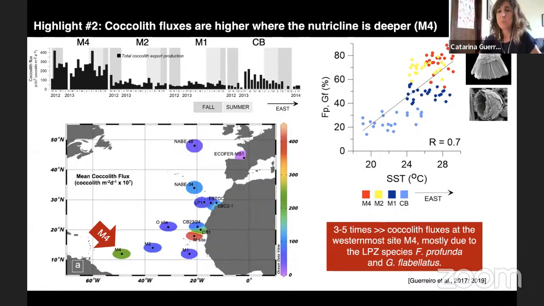M4 compared to the other traps were largely produced by deep-dwelling species Florisphaera profunda and Gladiolithus flabellatus. So high fluxes produced by these species were not only high compared to the other traps, but also compared to previous trap studies performed at higher latitudes in the North Atlantic, where fast-blooming Emiliania huxleyi often figures as the dominant species.